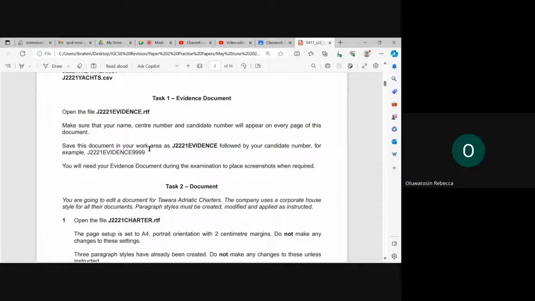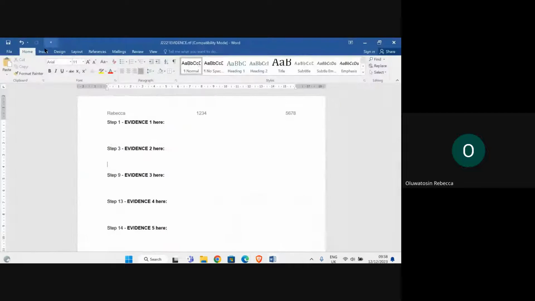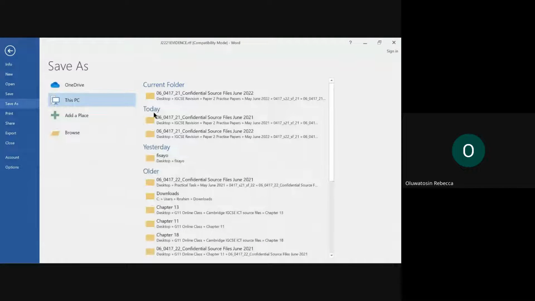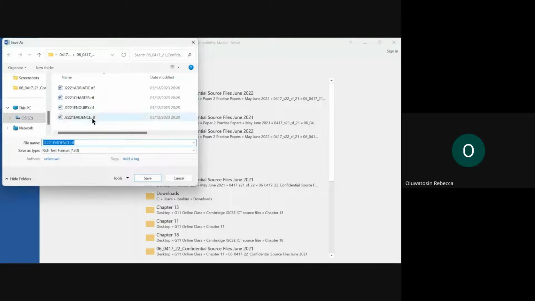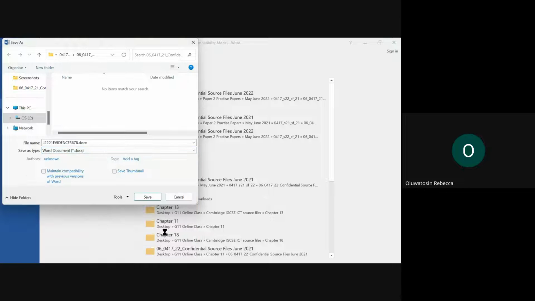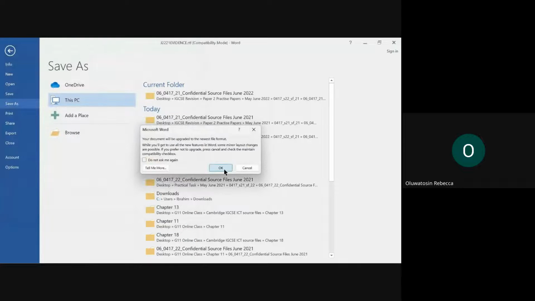Save this document in your work area as J2221 evidence, followed by your candidate number. You will need your evidence document during the examination to place screenshots when required. Okay, so let's save the file. File, save as. Change the file format. Okay, and then save.